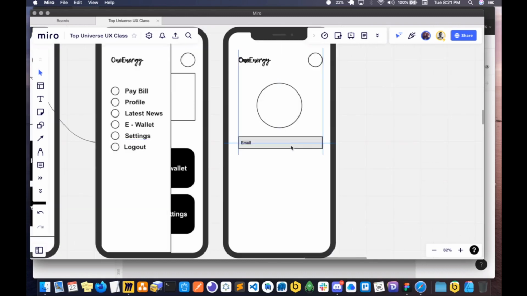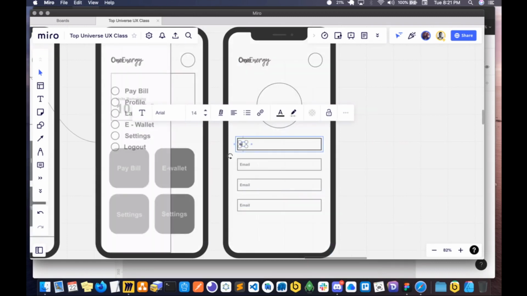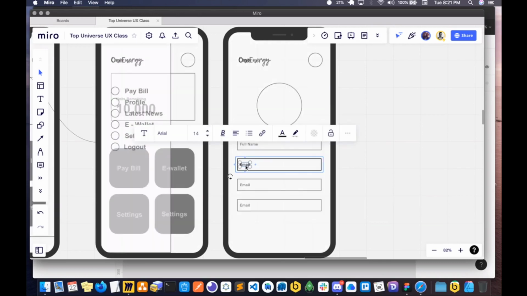So very simple. I'm going to make this very simple. So we'll have 1, 2, 3, 4. So I'm just going to put in a full name. I'm going to be really fast, and I hope you guys already understand this. So full name, email, address.